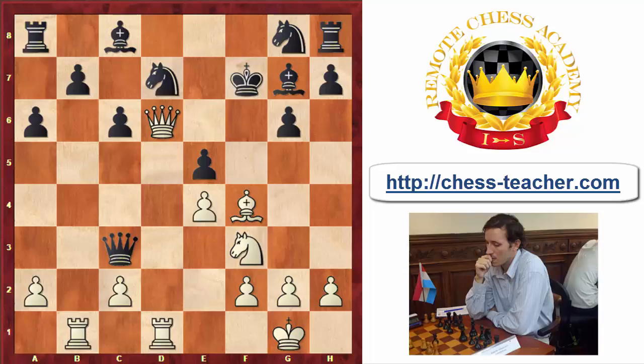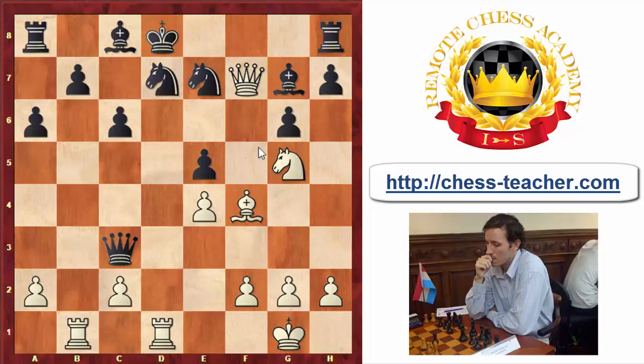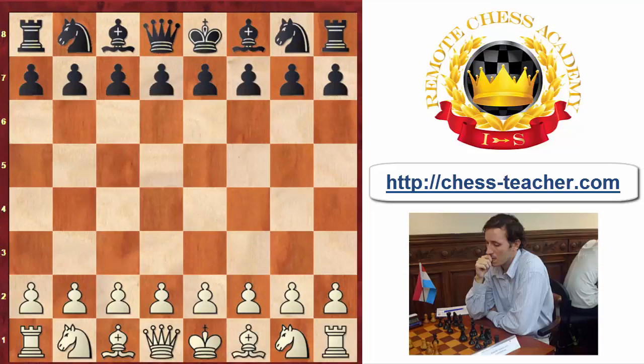So after king takes f7, knight g5, king e8, queen e6. Here black resigned because it's going to be checkmate after a move like knight to e7, queen f7, king d8, knight e6 is checkmate.